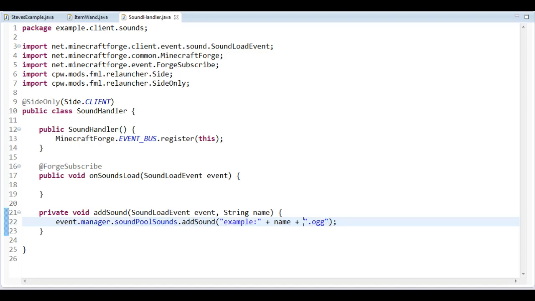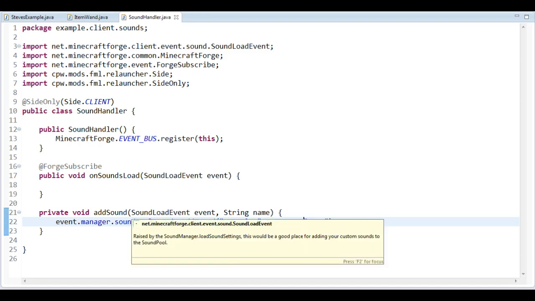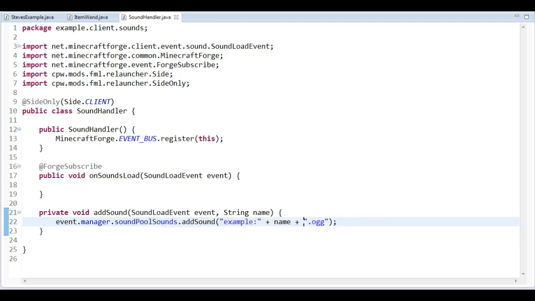And if you've taken a look, if you're watching this live, we should have a folder with all the sounds I'm going to use in the chat. Otherwise, you can just grab them from the lecture page. But if we register the sounds like this, just like that, so we have example colon, then we add a name, and then add .ogg.